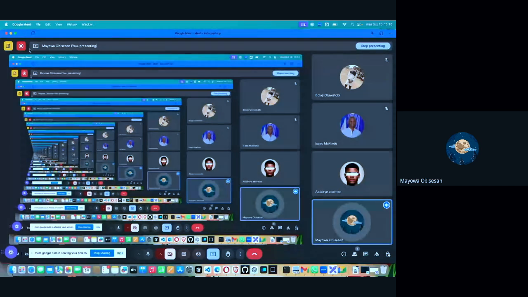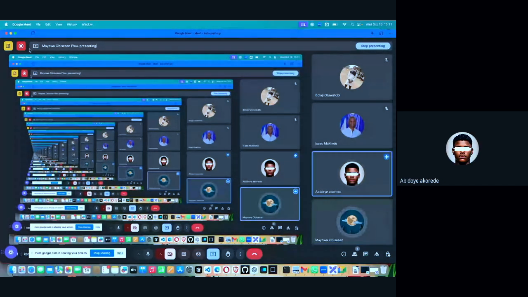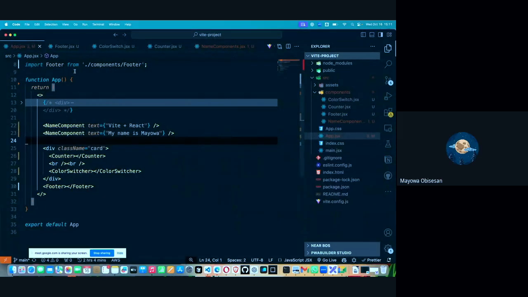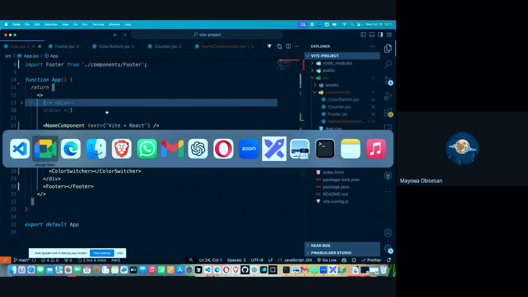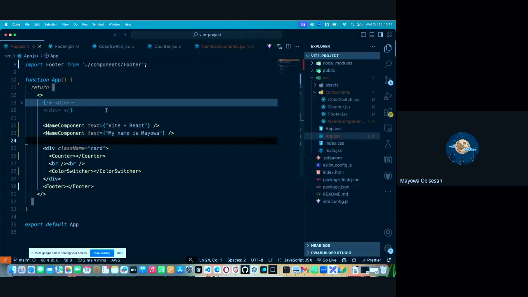Any other question? So is it only text that we can pass into it? No, you can pass any other thing. You can pass another component into it. It just depends. For this case, it's just text we are using. You can pass images too, but it depends on how you want to interpret it.